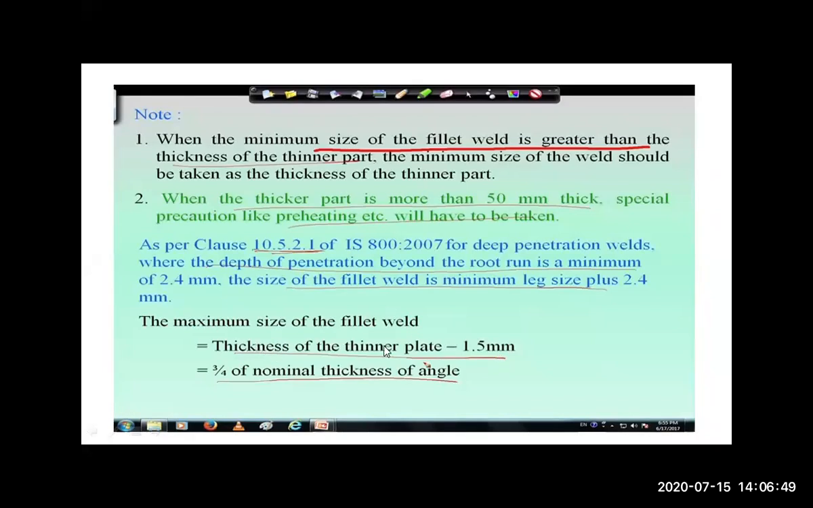It means the thickness of the thinner plate. That is, if there are two plates, one of 16 mm and one of 12 mm. See, two plates, sorry, our topic is about thickness more than 50 mm. If there are two plates and the thickness of one plate is 80 mm and the thickness of the other plate is 55 mm, 55 mm instead of this 50. So if one plate's thickness is 55 mm, then what will we do? 55 minus 1.5 is the highest thickness we have to take, that is the maximum thickness, or 3/4 of the nominal thickness of the angle. If an angle section is used, then 3/4 of the nominal thickness of the angle. Whatever the thickness of your angle is, take 3/4 of it.